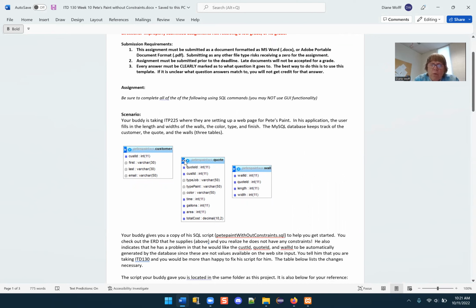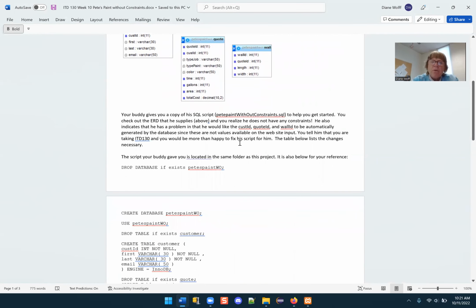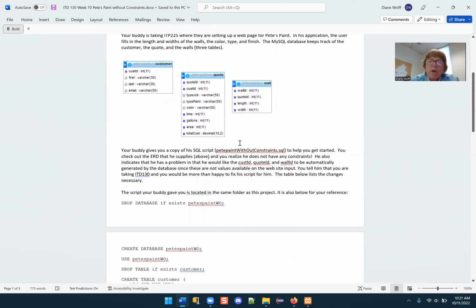Pretty simple, straightforward little database, 3 tables. The MySQL database keeps track of the customer, the quote, and the walls in 3 tables. Your buddy gives you a copy of his SQL script, Pete's Paint without constraints. That's one to help get you started.